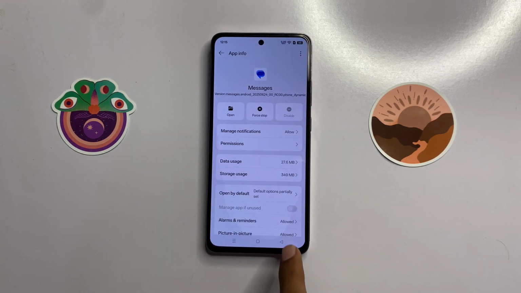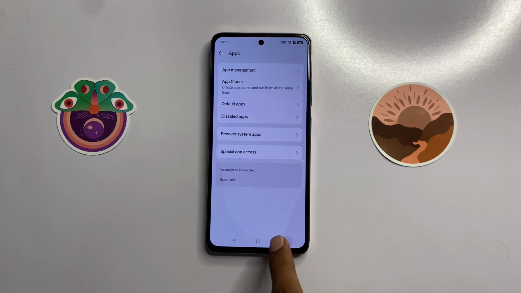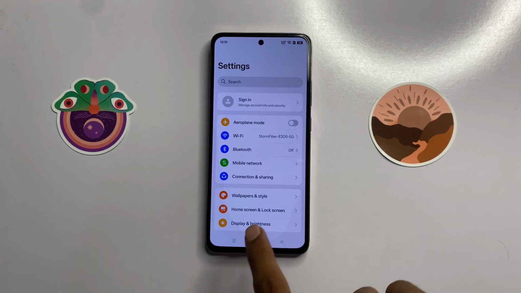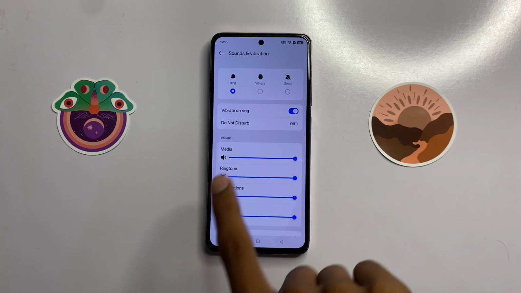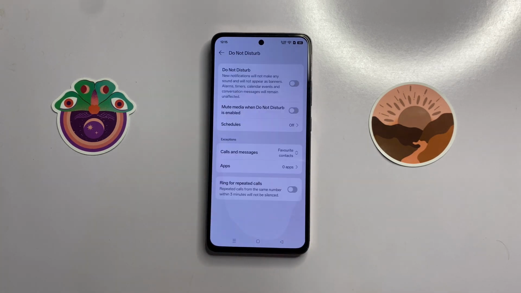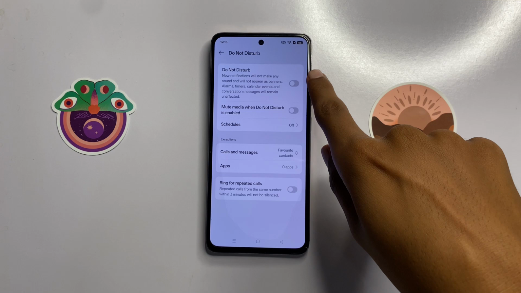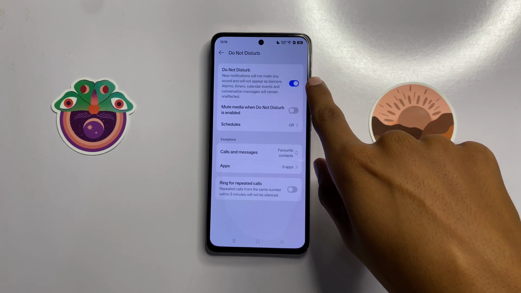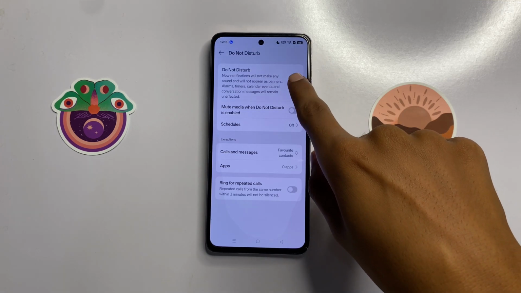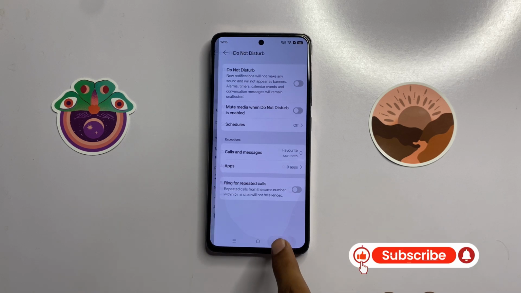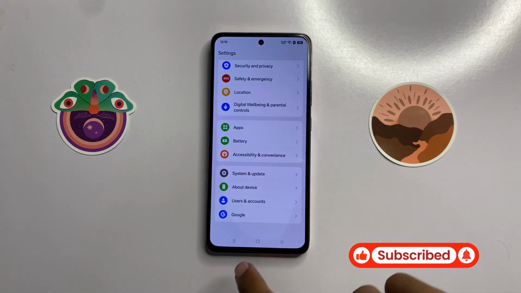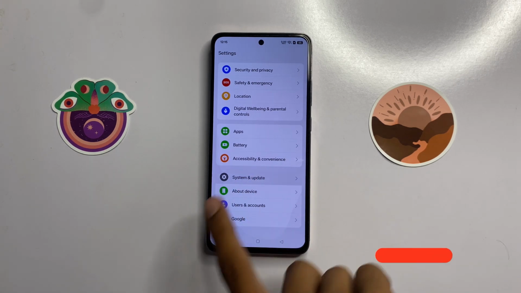After you force stop your messages app, go back to the main page of your settings and click on sound and vibration. Click on do not disturb, and here you can check your do not disturb. If you turned on your do not disturb, then turn it off. After turning off your do not disturb, go back and scroll down and click on system and update.